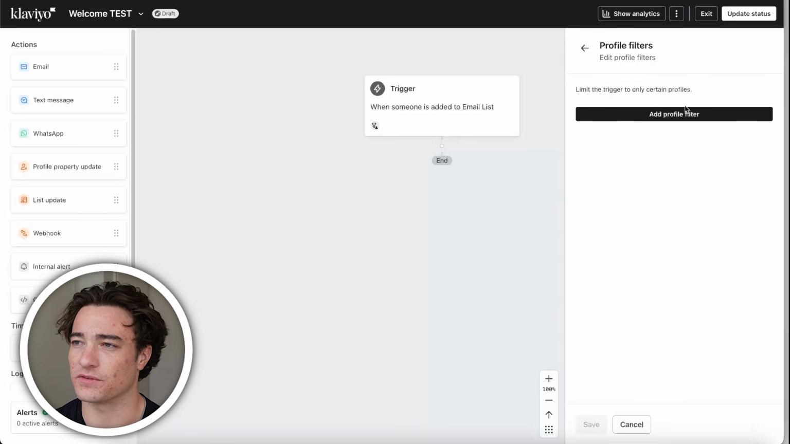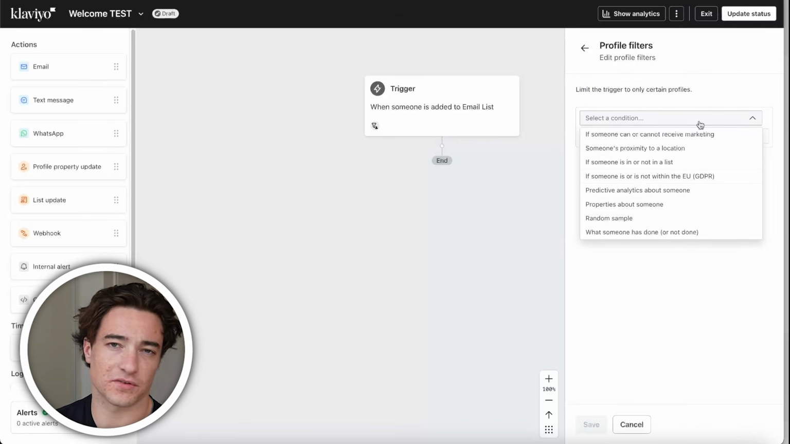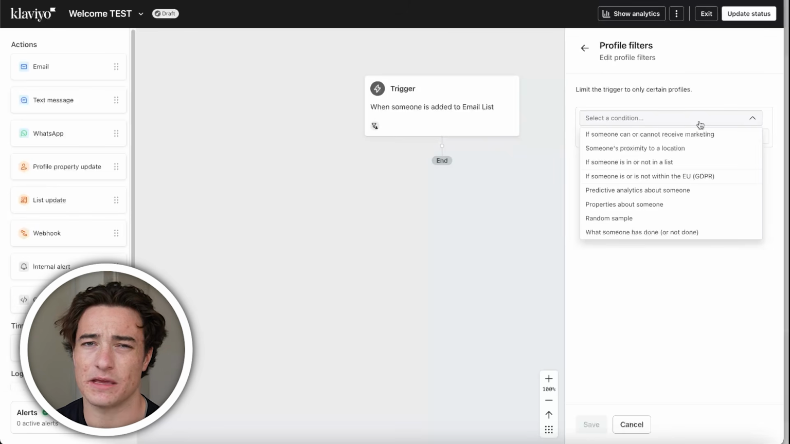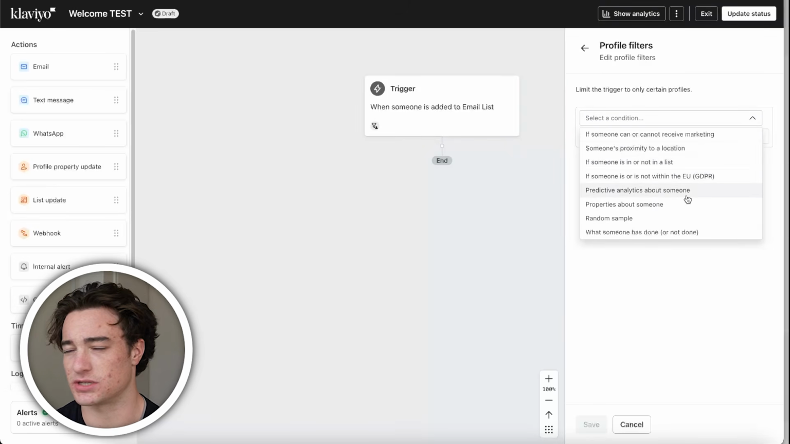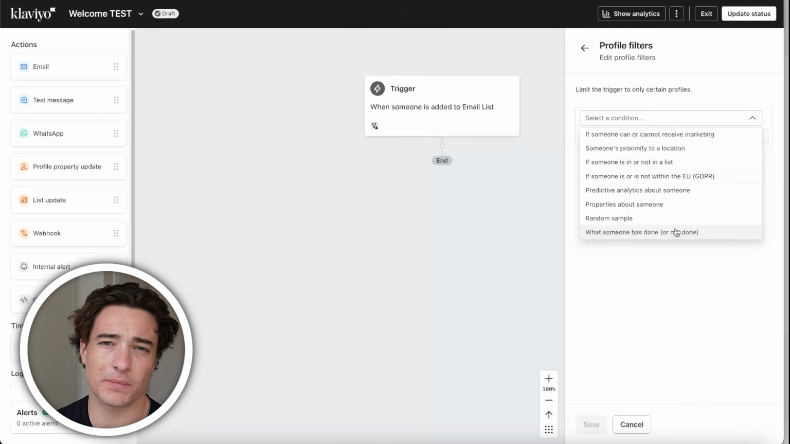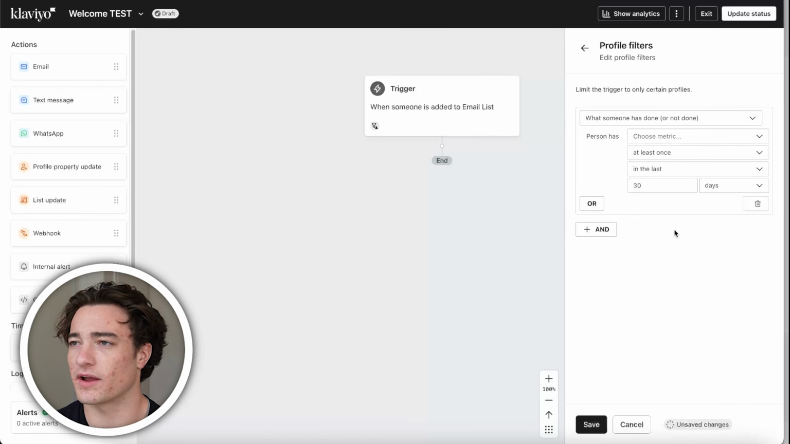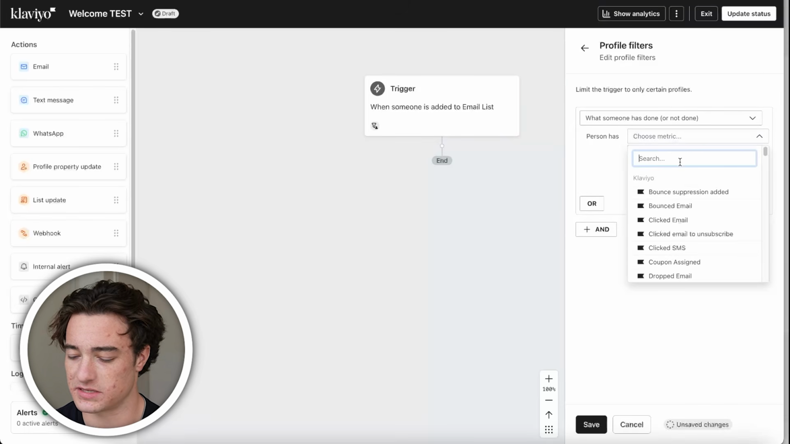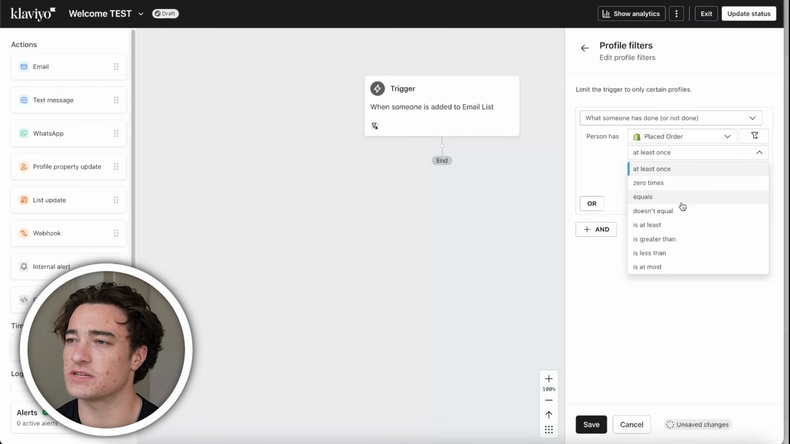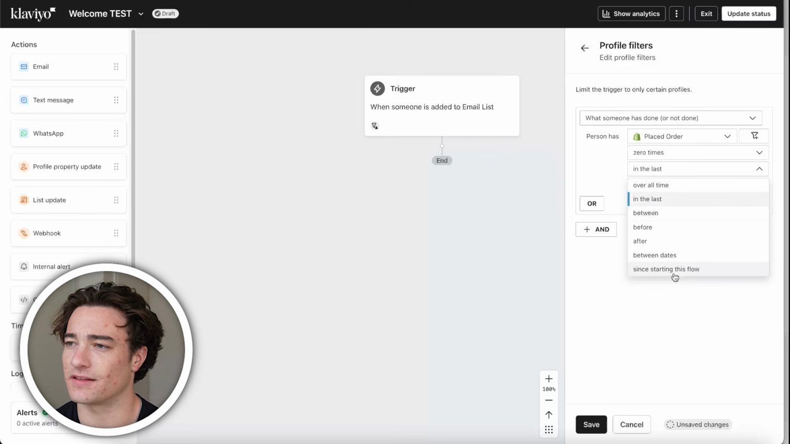Essentially, what a profile filter is: before we send any email within this flow, Klaviyo is going to look and see if somebody meets conditions that we set. What we want to do right here is make sure that if somebody places an order on, say, the first email of the flow, we don't want them to keep receiving emails in the welcome flow. So we want to exclude them. What we're going to do here is add this filter of what someone has done. We're going to say somebody has placed order 0 times since starting this flow right here.